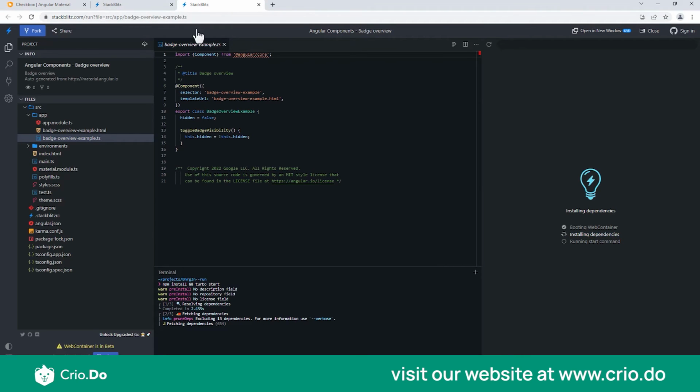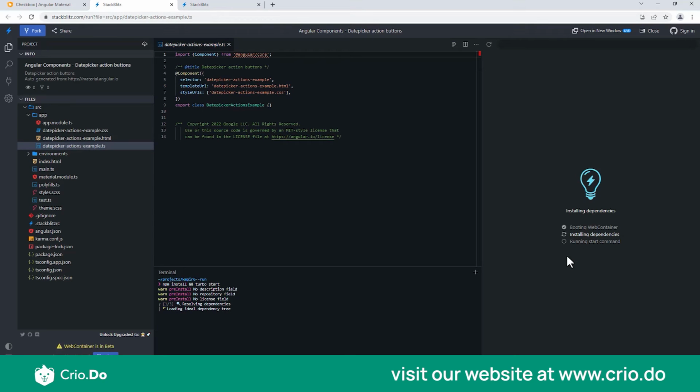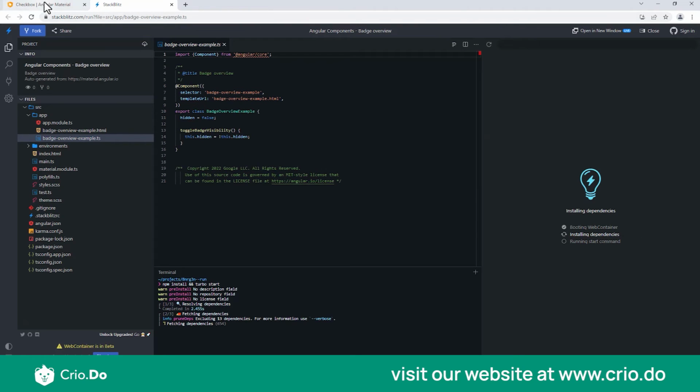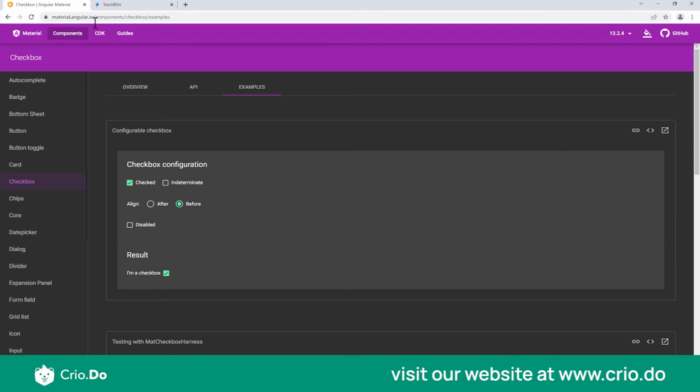I still see that StackBlitz is installing my dependencies. When you run it for the first time, it takes some time to download and start. But anyway, that's not an issue. We'll proceed with this till that is up, just to show you.